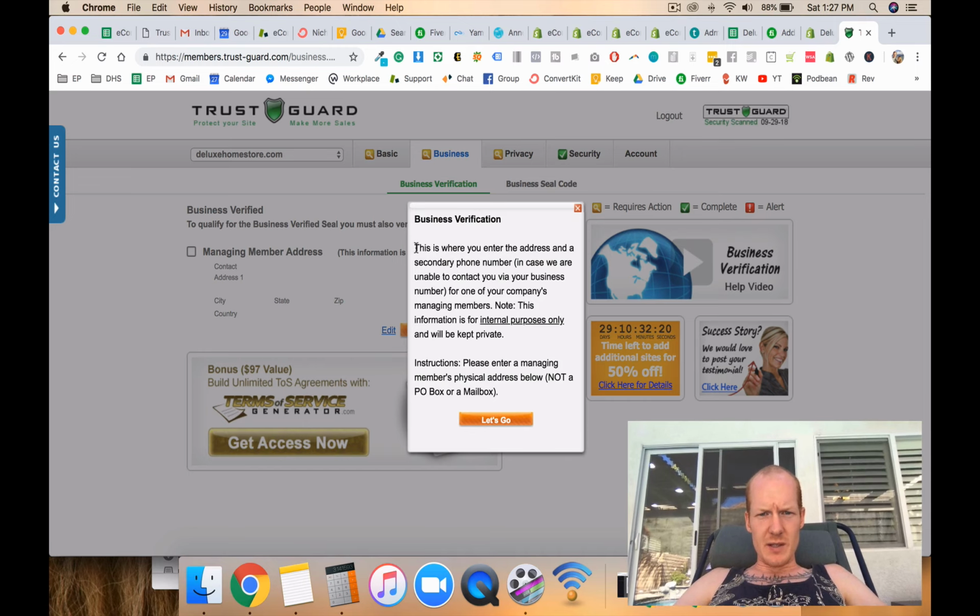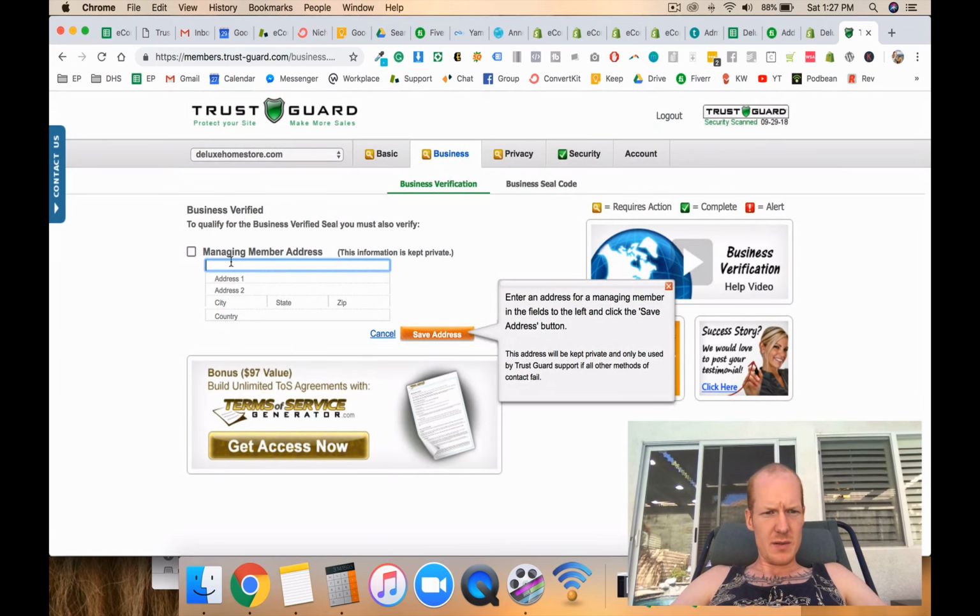Business verification, this is where you enter the address and secondary phone number in case we are unable to contact you via your business number. One of your company's managing members. Note, this information is for internal purposes only, kept private. Instructions, please enter your managing member's physical address below, not a PO box.